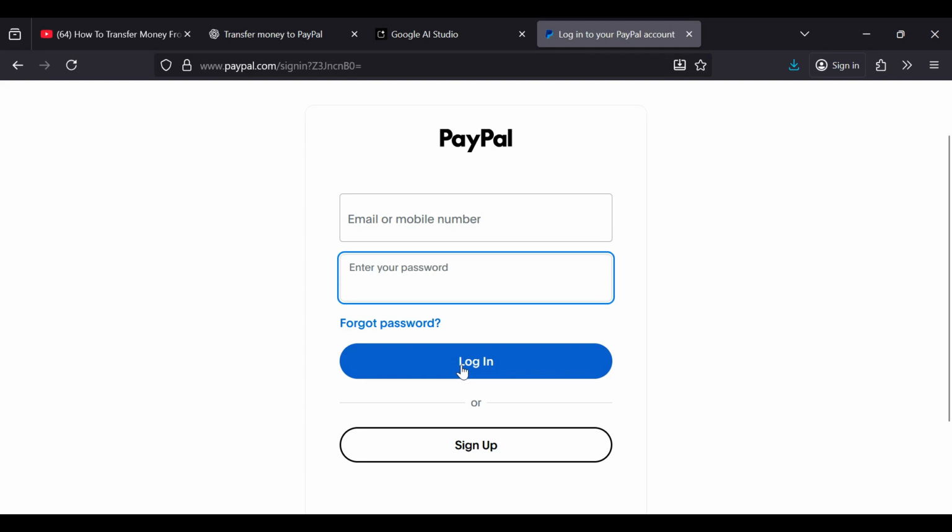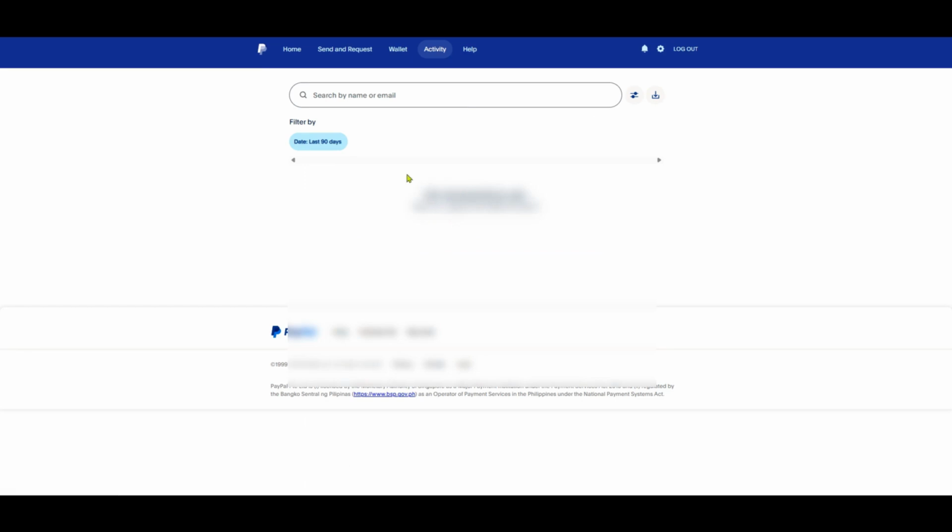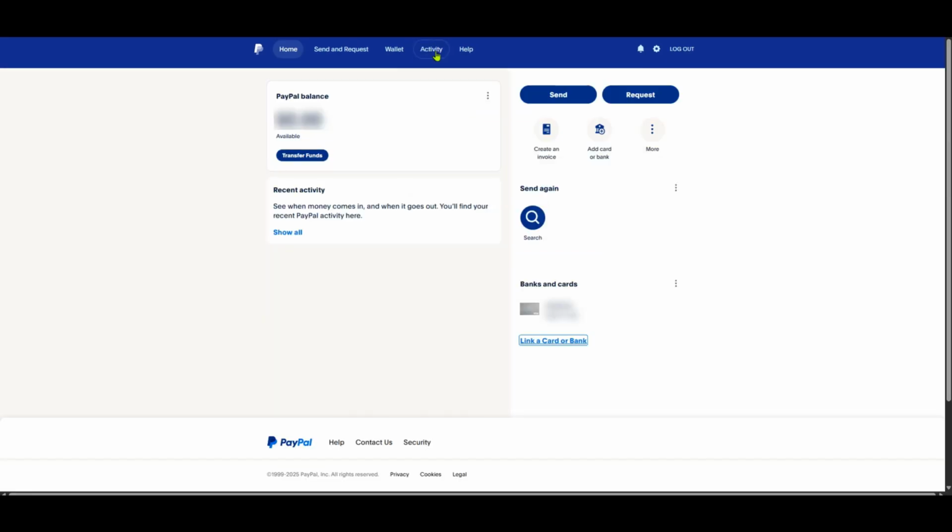After logging in successfully, you'll be taken to your PayPal account summary page. From here, click on the Activity tab. This section shows a detailed record of all your past and recent transactions, giving you a clear overview of your account activity. Now, locate the transaction you want to cancel.